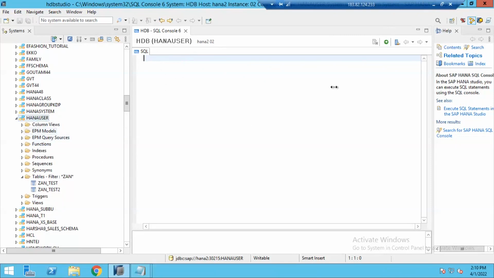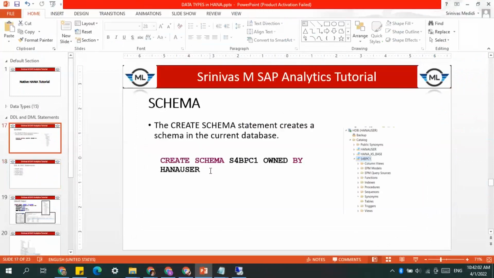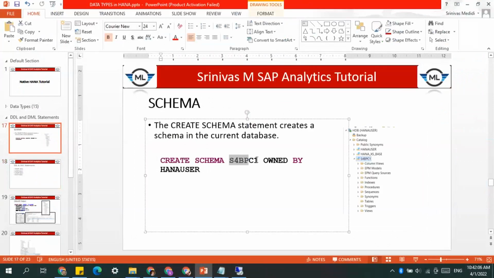So HANA user underscore one. Let's give it this way. So to create a schema, what was the statement here? Create schema and then the schema name. And owned by means owned by any username.